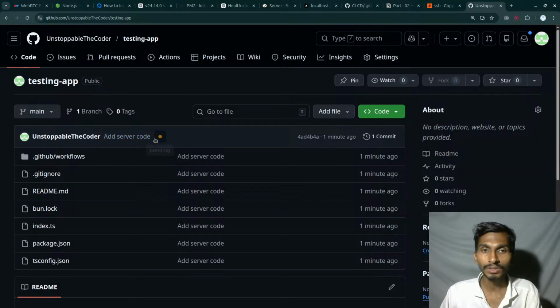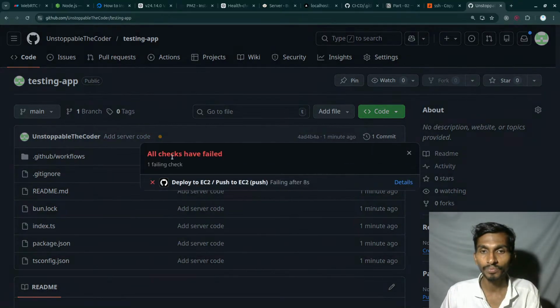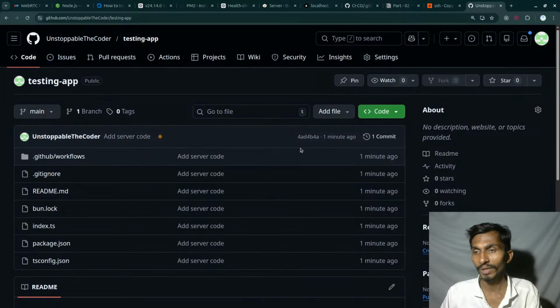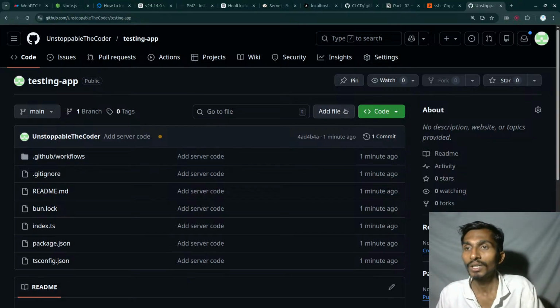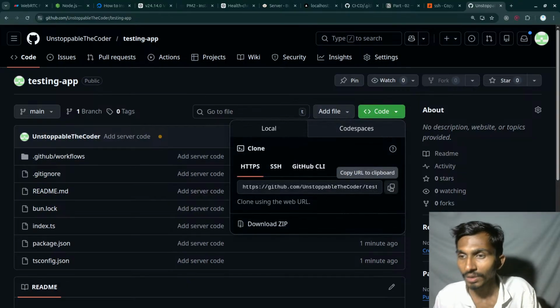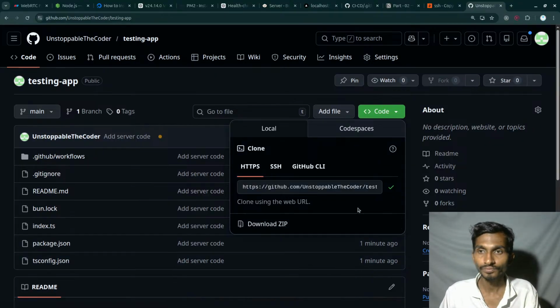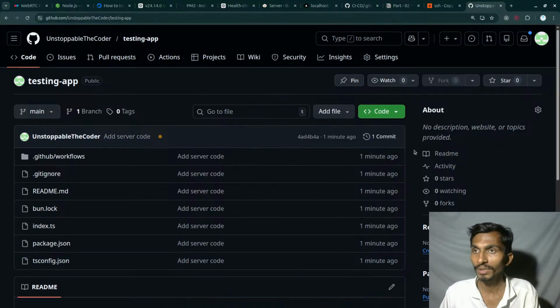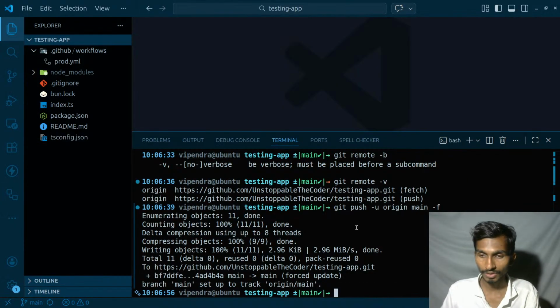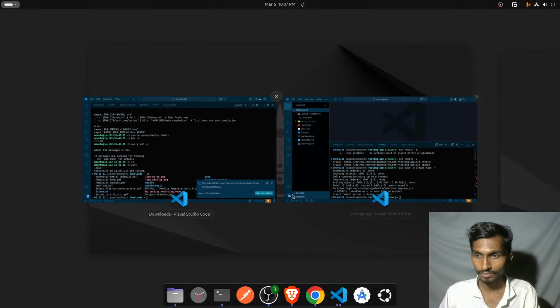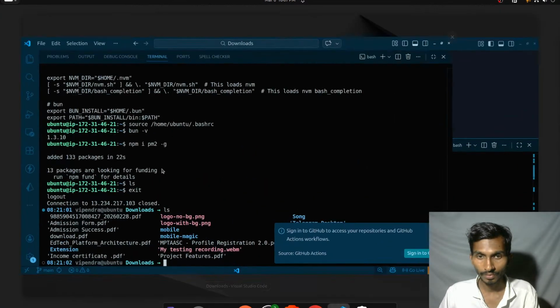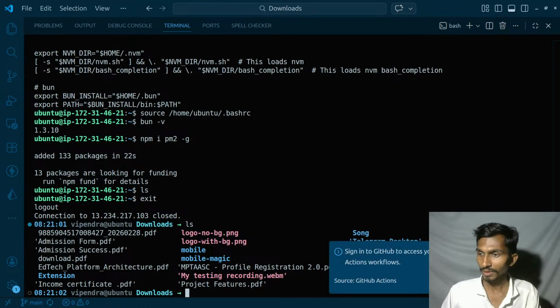Okay, once this is done, of course all the checks have failed. The server action is running, but it is just failing all the checks. Never mind, we'll fix this. Let me copy this thing again, and then go into the machine, but the machine is not quite running. So I'm going to run the machine here.